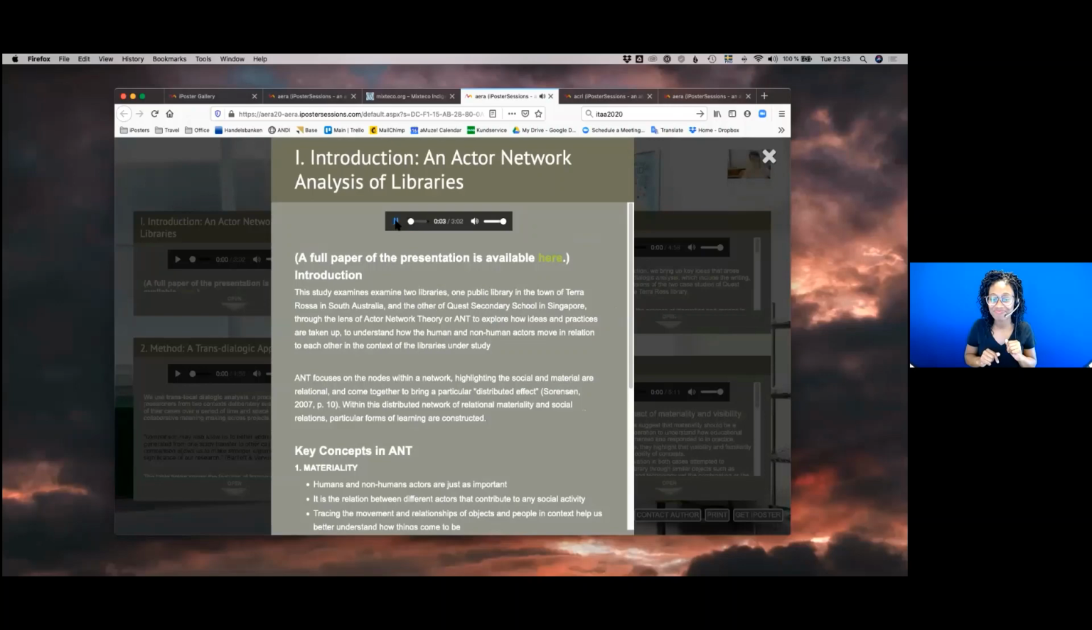Hello and welcome to the presentation. My colleague Sue Nichols from the University of South Australia and myself, Chen Ilo from the National Institute of Education, Nanyang Technological University, Singapore, will be presenting on the topic, an active network analysis of libraries as informal learning spaces.